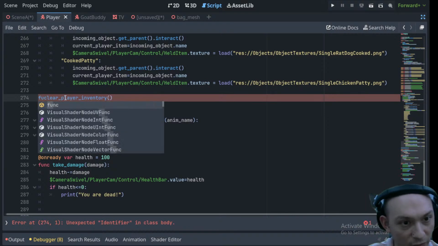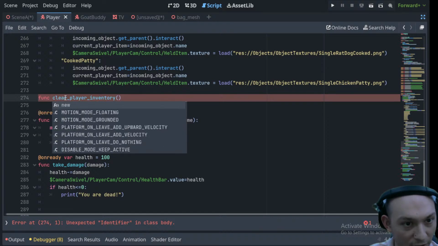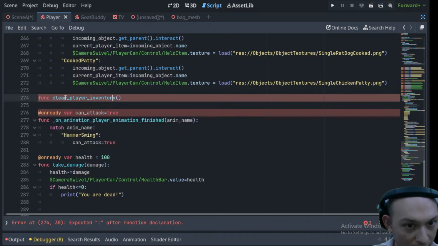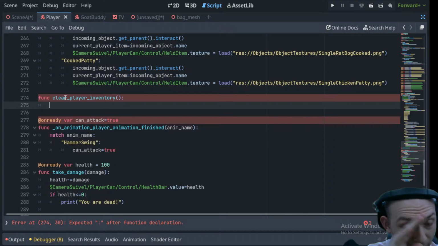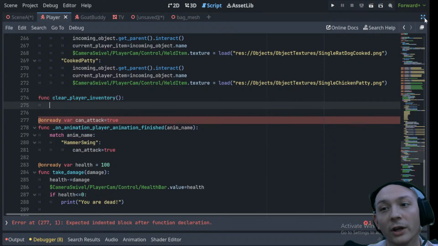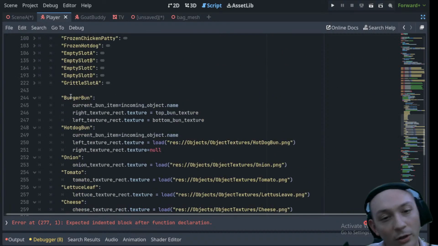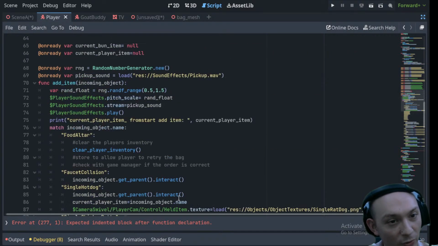So really our inventory is just whatever is on our screen, honestly. I don't know if this is the best way to do it, but right now whenever we pick up something, we don't really add it to anything in the script, but we probably should. So let's go ahead and do that.